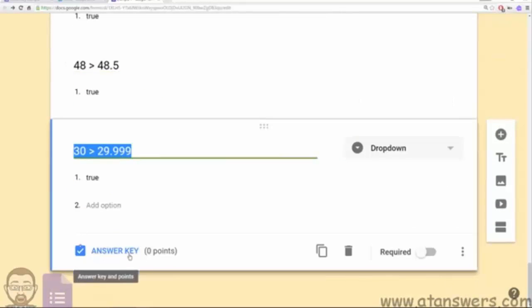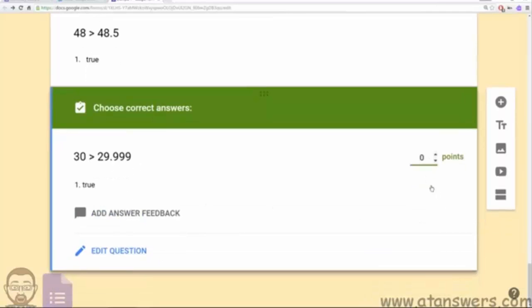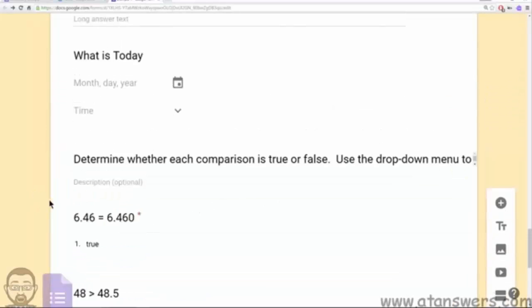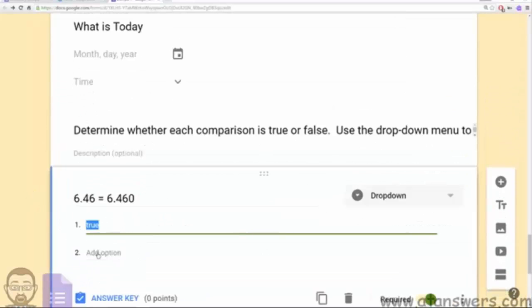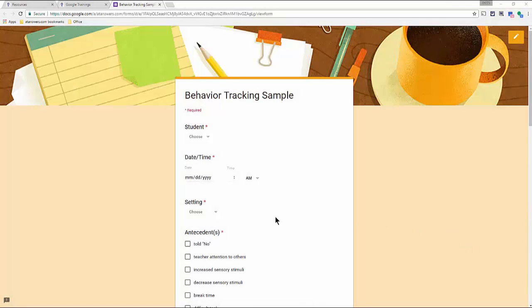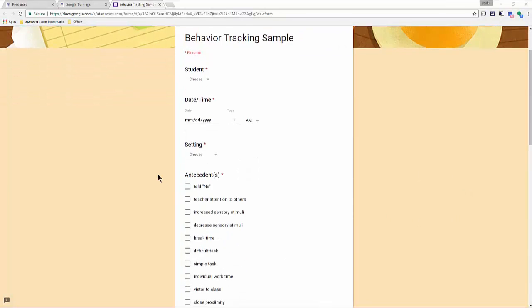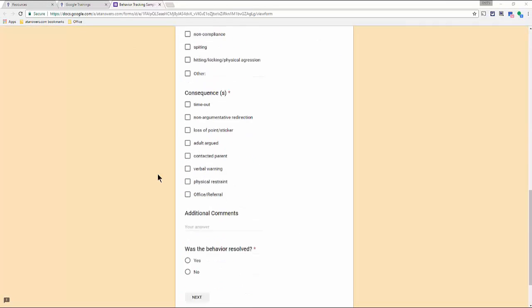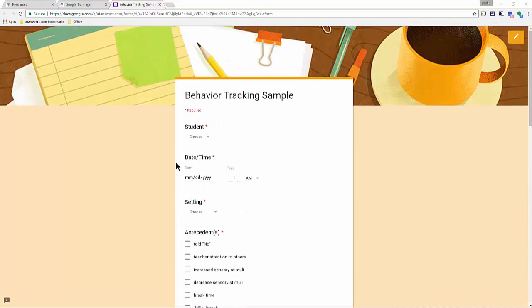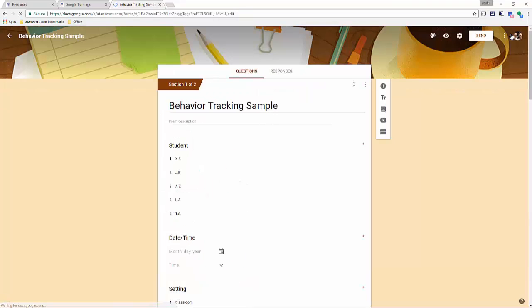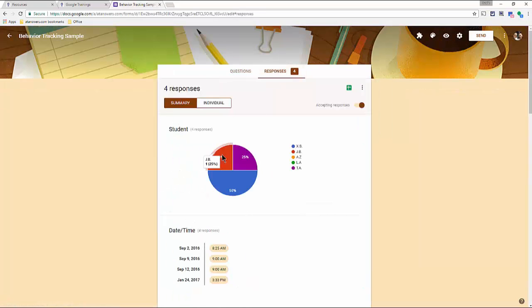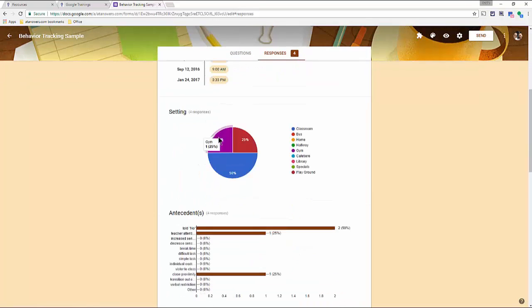Now if I want to do my answer key and my point values, again I would actually have to click, give a point value, pick a correct answer. But now I don't have to do everything again from scratch if I don't want to. Now for this example, I have a basic behavior tracking chart for antecedent behavior consequences, so you can collect your data on the fly.